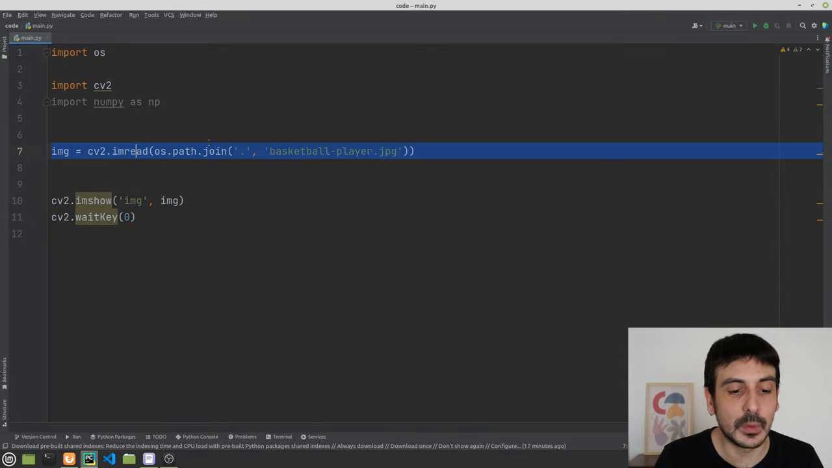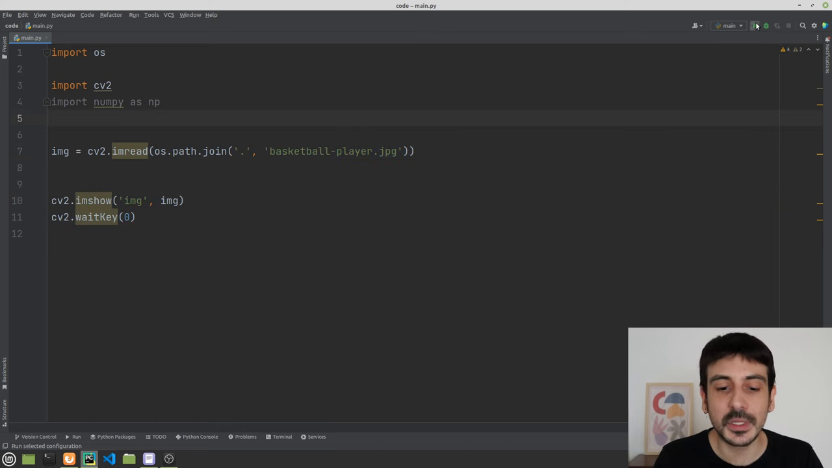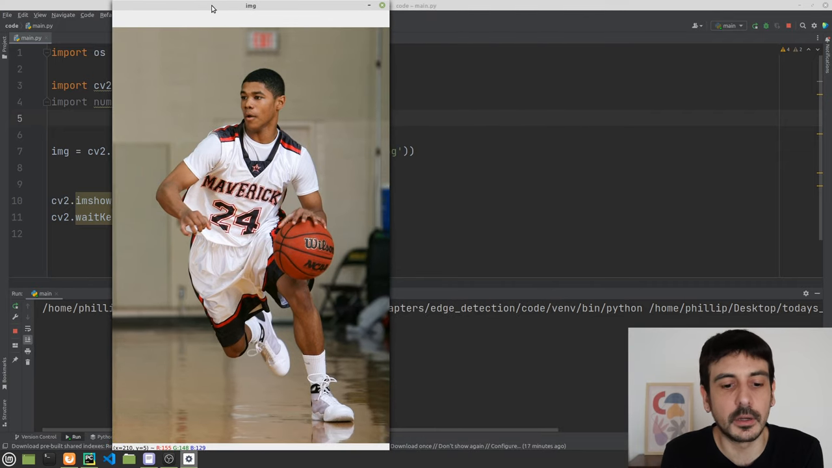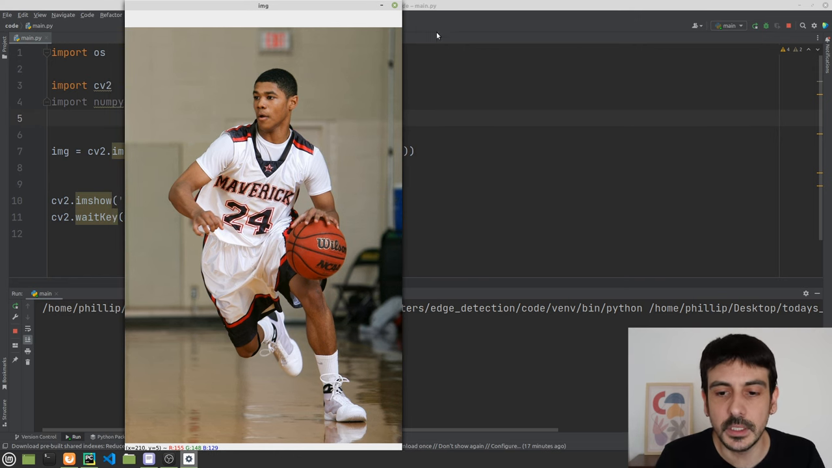So this is a Python project I created for today's lesson. You can see the only thing I'm doing is reading an image and then displaying this image using imshow. And let me show you exactly the image we are going to use in this lesson. And this is a basketball player. So we're going to use this image of a basketball player in order to show you how to detect all the edges in this image.